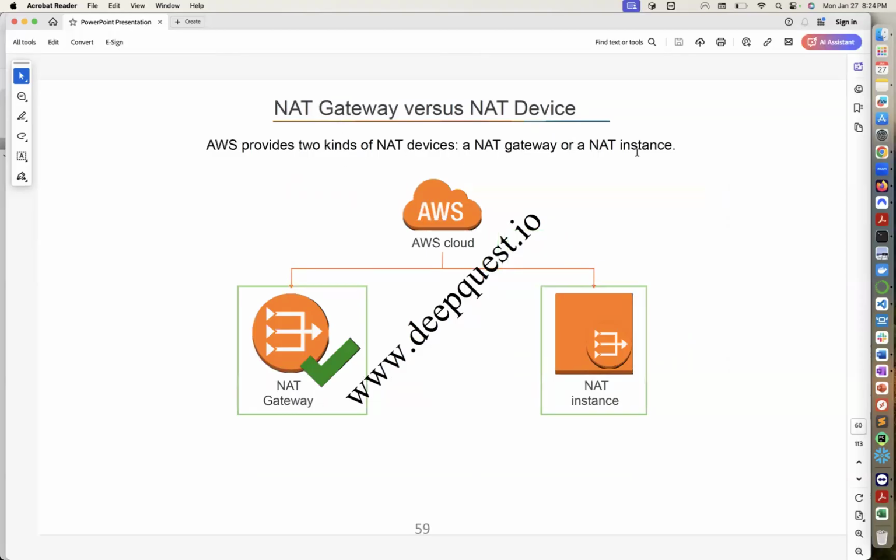You have a NAT gateway or a NAT instance. The NAT instance has been deprecated. Deprecated means we don't use it anymore, right? It's gone. It's been terminated, right? Now we use the NAT gateway, because any gateway is owned and managed by AWS.